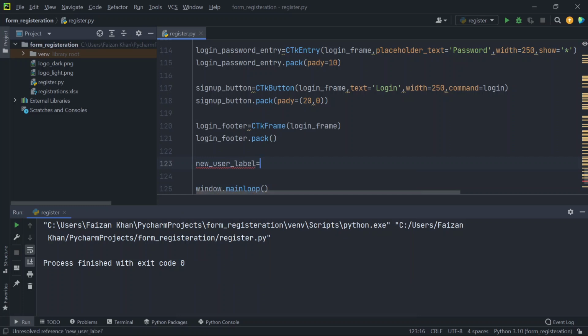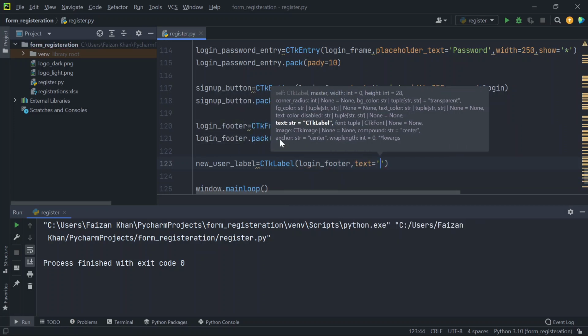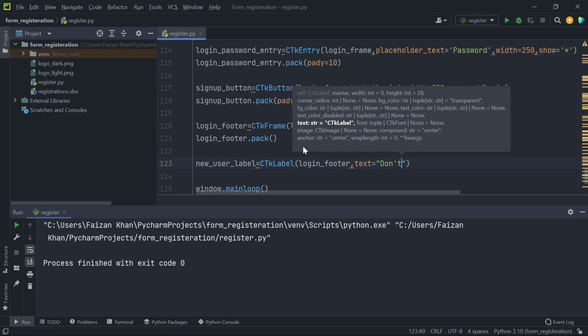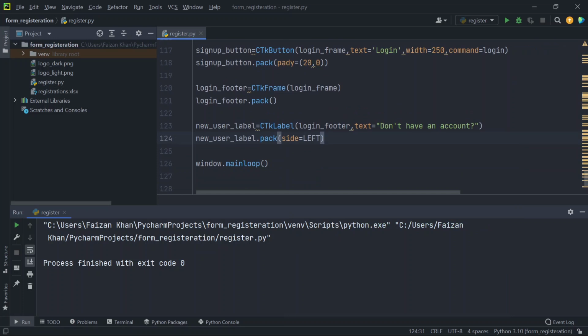Label equals to ctk label. This will be inside my login footer, and then the text will be "Don't have an account", right? So if you have to write don't like this, then you have to use double quotes outside, right? So "Don't have an account" text like this, and then I'll just pack it, but I'll mention the side as left, so it will be packed on the left. Okay, and just next to it we'll pack a button, right?